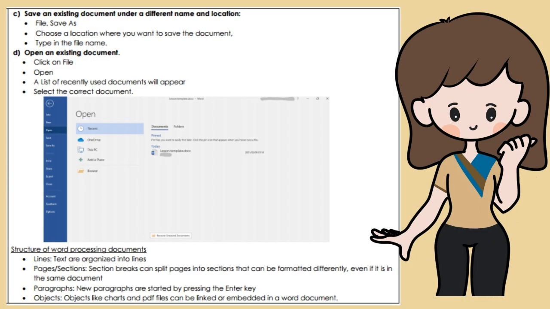C. Save an existing document under a different name and location. File, Save As. Choose a location where you want to save the document. Type in the file name. D. Open an existing document. Click on File, Open. A list of recently used documents will appear. Select the correct document.